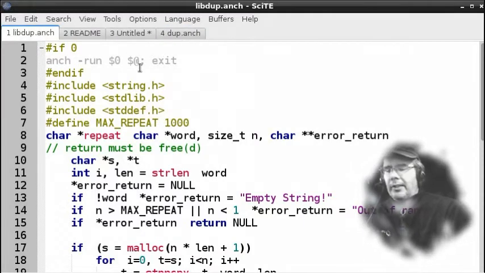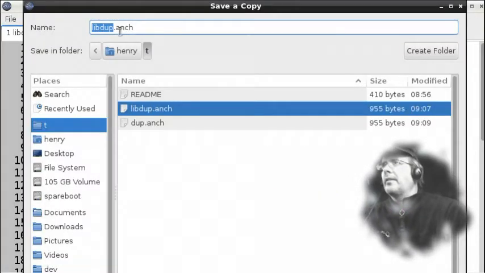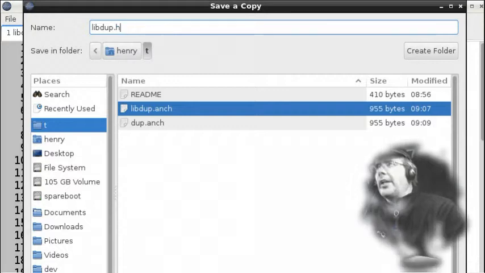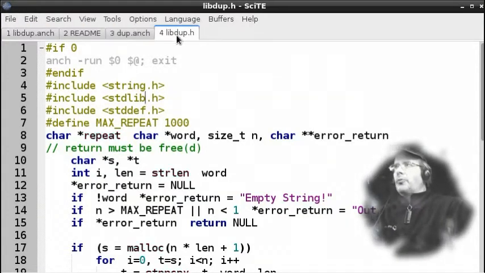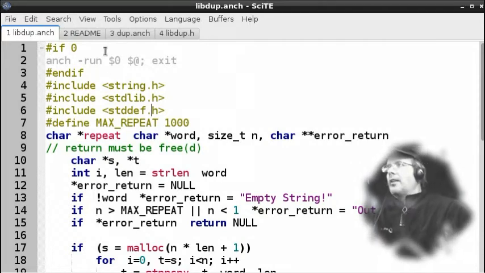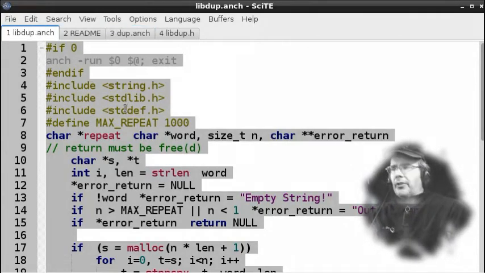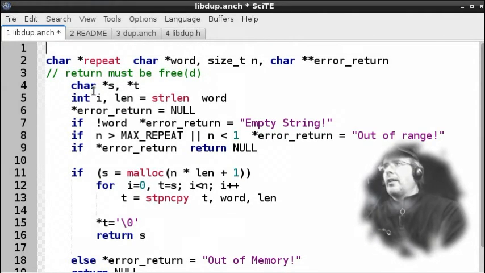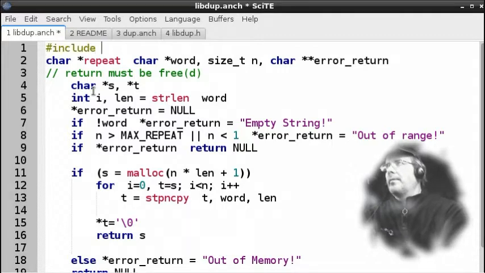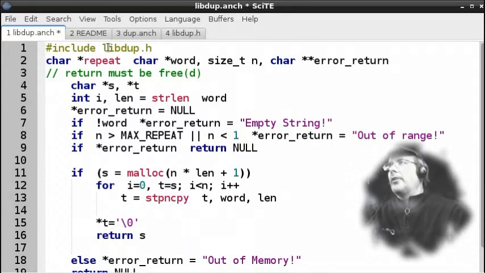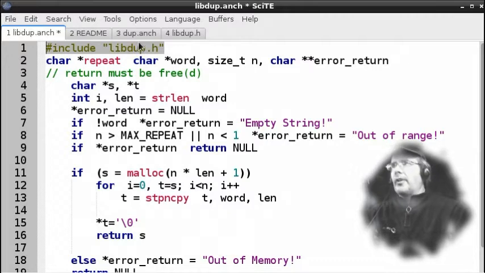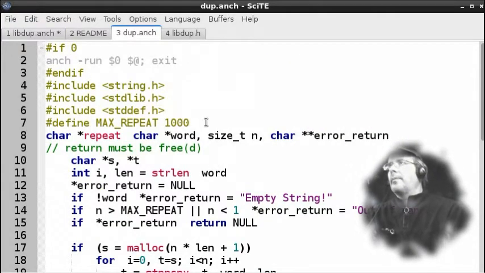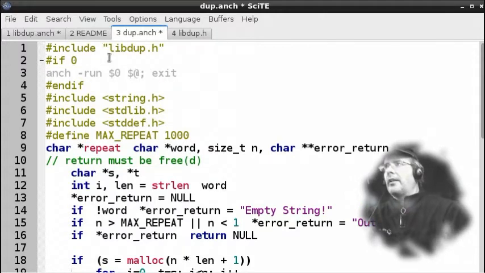And we want one more file here. Save a copy. libdupe.h. And we've got dupe, libdupe, and libdupe.h. And libdupe, we want to be that. But we also want to include libdupe.h in our libdupe. Include, we've got to put quotes around it, because that's the way that's supposed to work. We also have to do that to this one here. So we'll go ahead and do that.